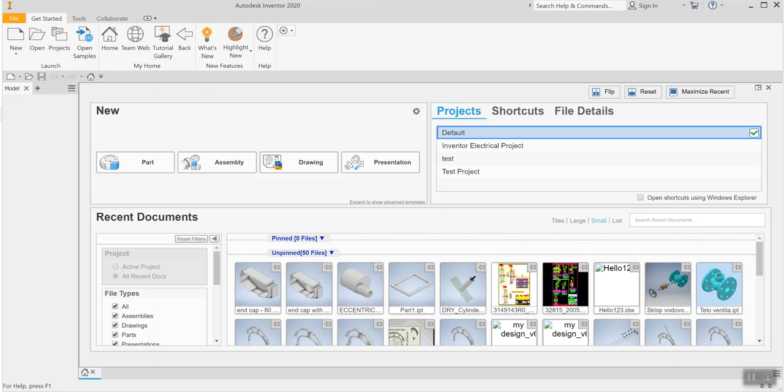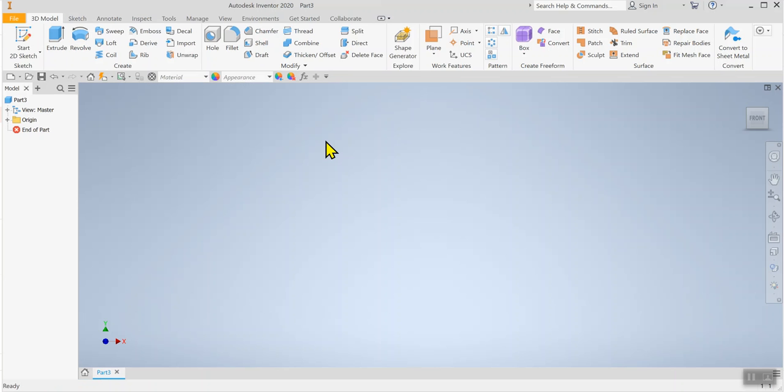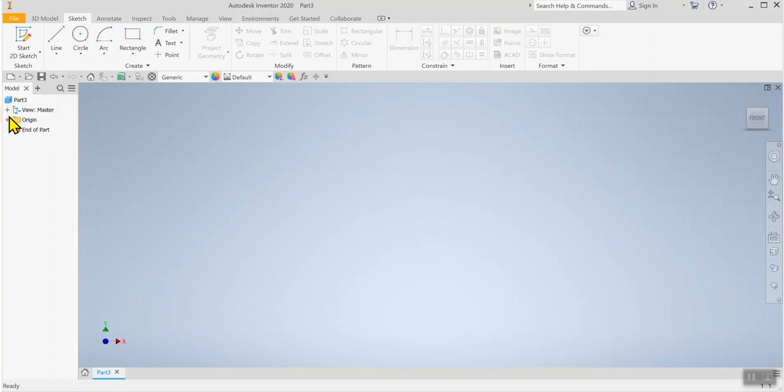Hi friends, today we are going to see about arcs. In a similar way, we will be starting a new sketch in a new part. Once we go into the part, we will be going into a sketch, and inside the sketch, first we want to select a plane.